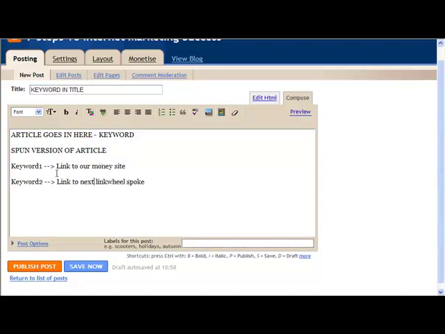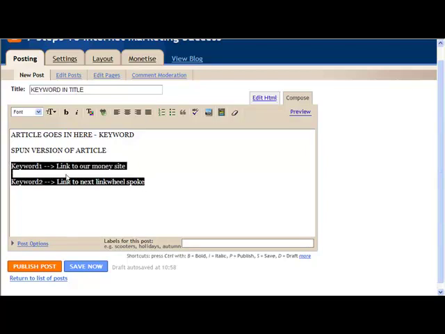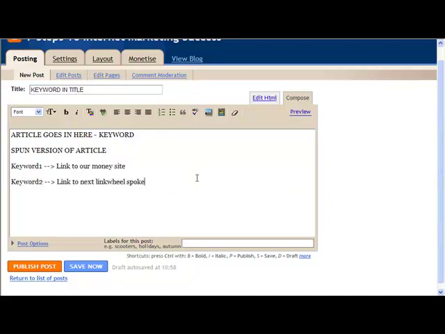Now don't always do them in the same order. Sometimes swap these over. So you know the link wheel spoke link is first, and then the money site link is second. So swap them around occasionally. So on our next one we would have these 2 links in, one linking to this blogger blog and the other linking to our money site. And that's basically all you need to do.